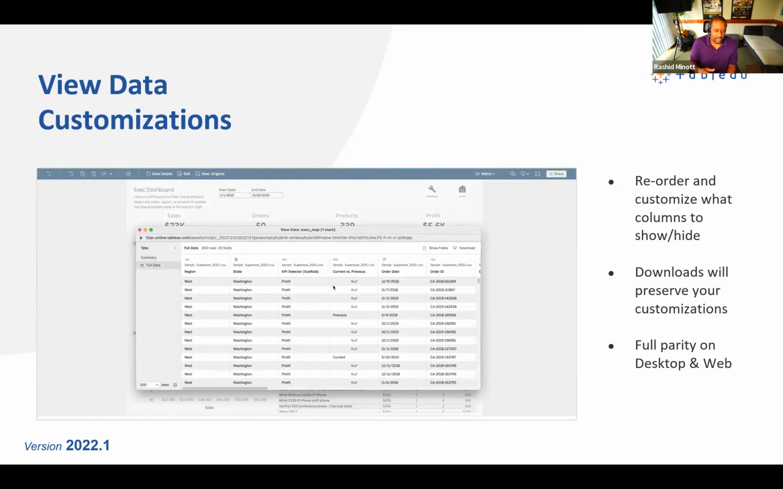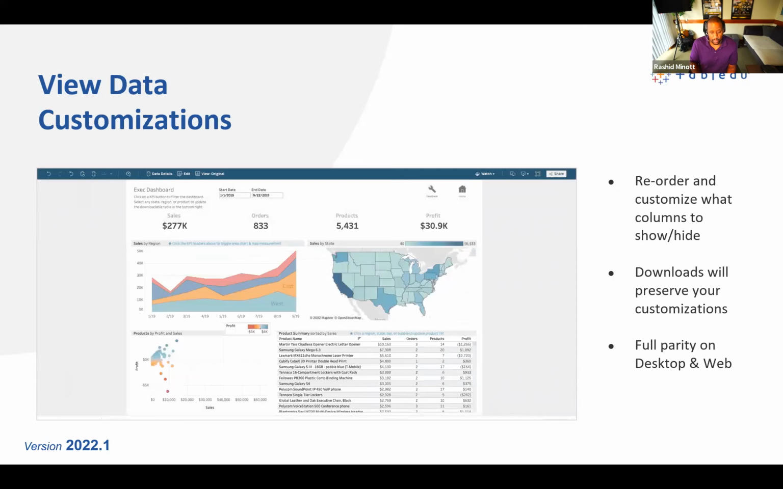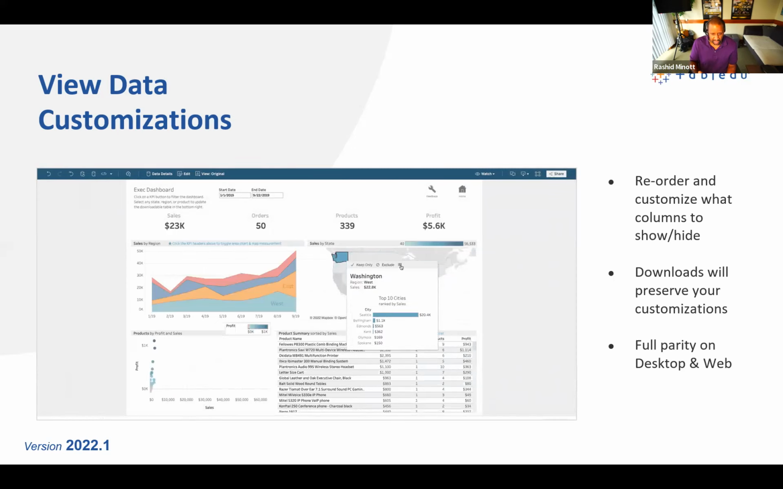So now, not only can you control the order of the columns, you can define which columns to keep and which ones not to keep in the export, which again, very nice. You might not want all 35 columns. Maybe you want 12 of them and you want them in a specific order.